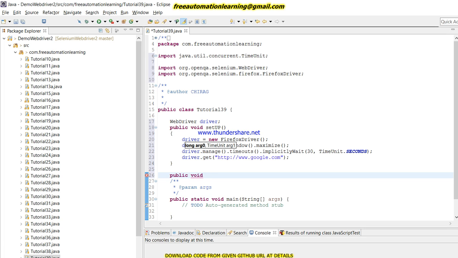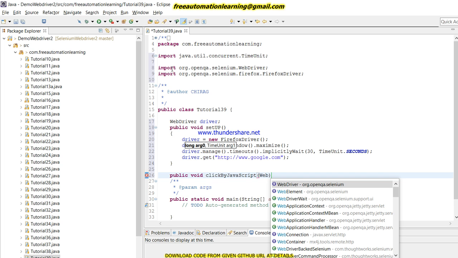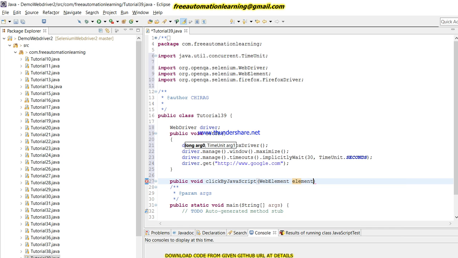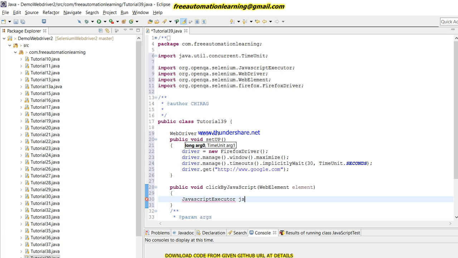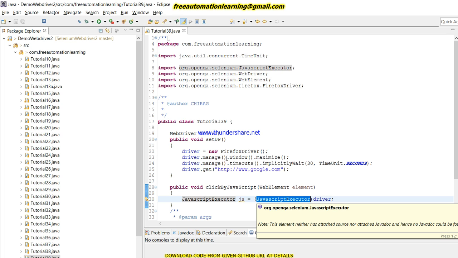So this is my public void clickByJavaScript. Basically I am creating a utility here. In this we just pass a web element and we can use it anywhere we want, right? Now I'm calling JavaScriptExecutor, for which I am giving the name js. Now again JavaScriptExecutor, and here I'm going to typecast my driver. What is a typecast? Typecast is basically a concept in Java where we can change this driver into a JavaScriptExecutor. So you can see this is an interface.